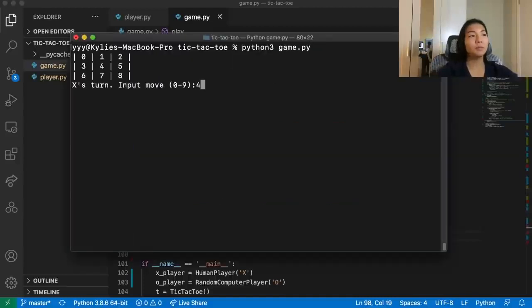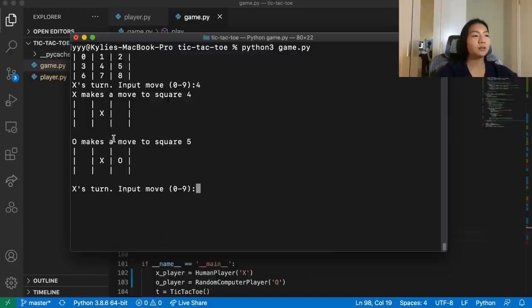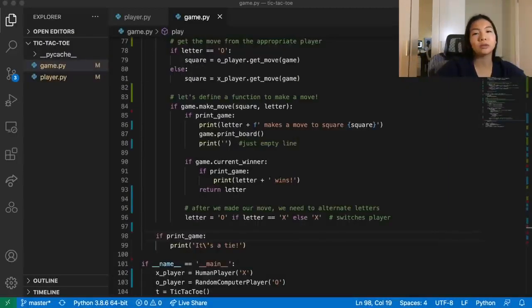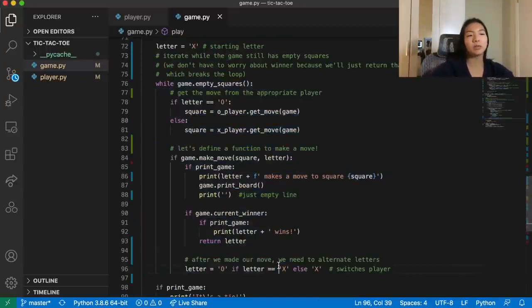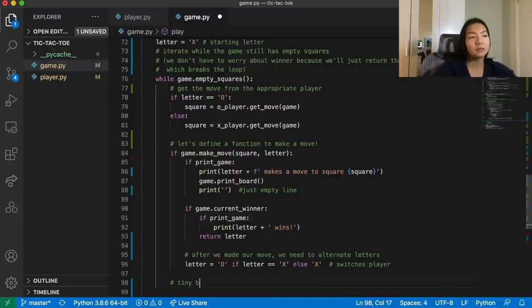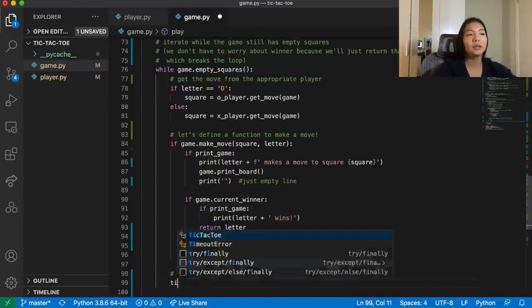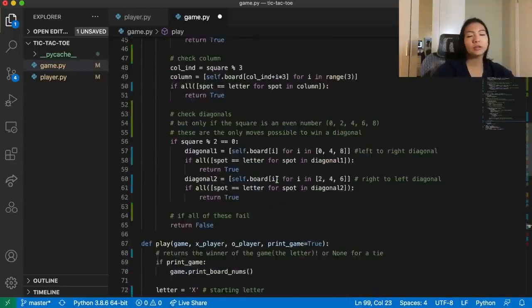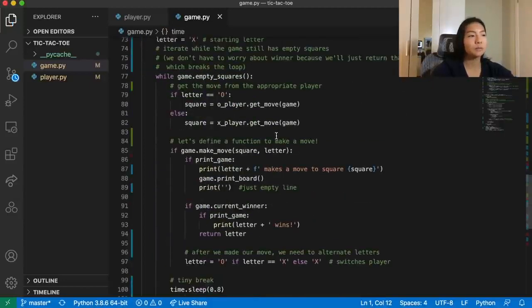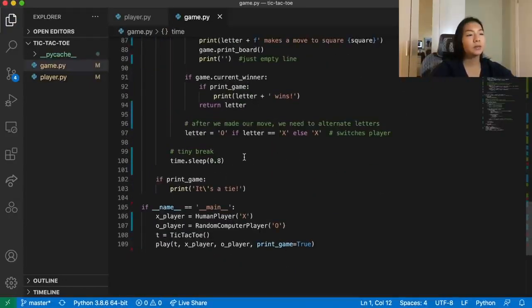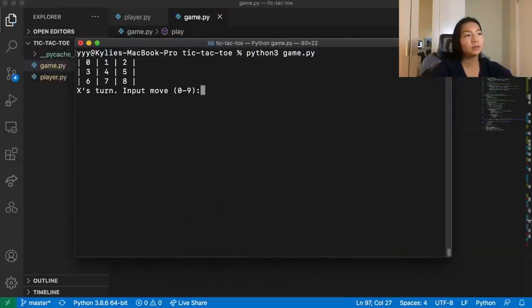First, we're going to go again to square 4. O is making a move to square 5. Okay, so I actually don't like how as soon as I said okay, go to 4, the computer just prints out its move immediately. So what I'm going to do is, during this while loop, for every single iteration that we switch on and off, add in a tiny pause. I can do that by calling time.sleep, and let's just say 0.8. That's 0.8 seconds. And at the very top, we have to import time in order to make this work. So here we're going to do a tiny break to make things a little bit easier to read, essentially. And let's try running this again.